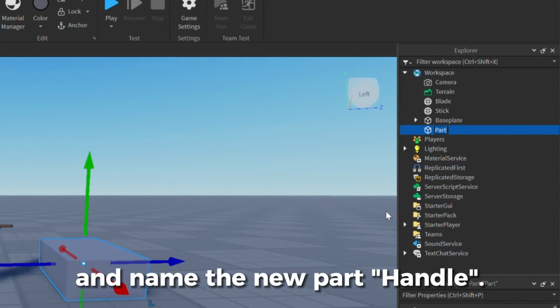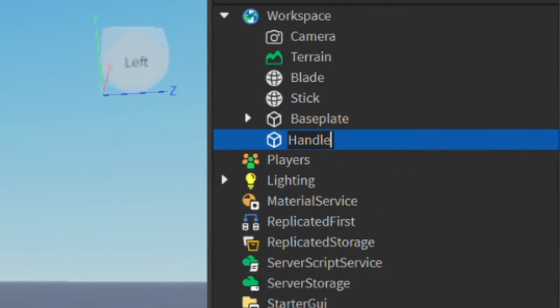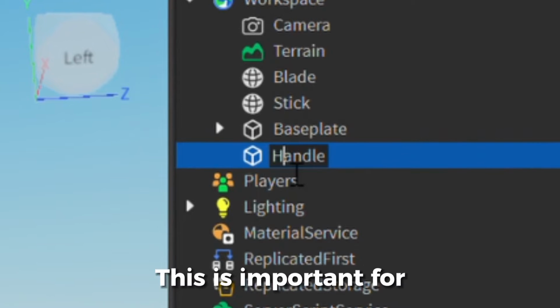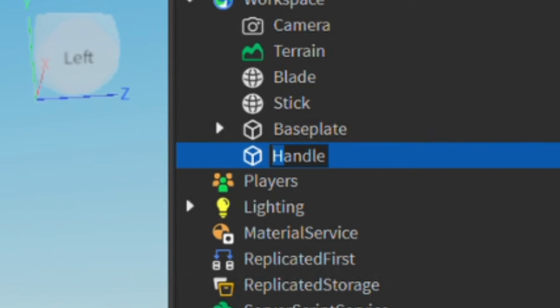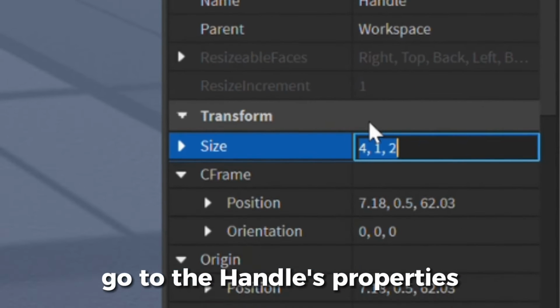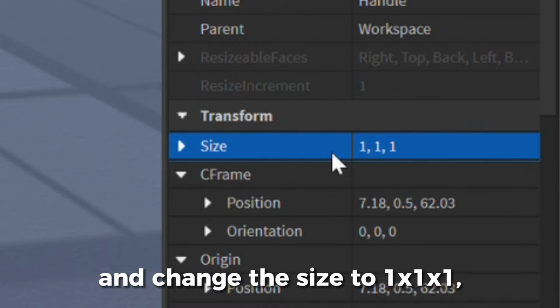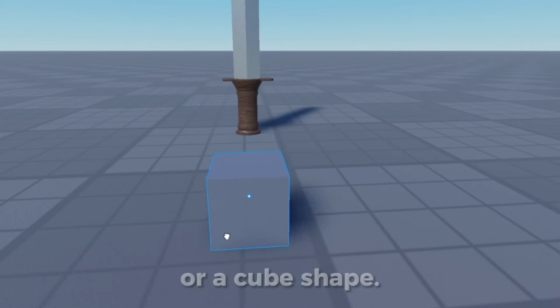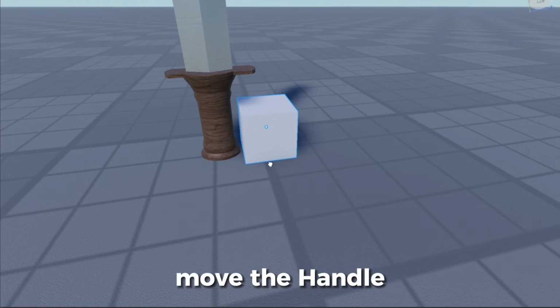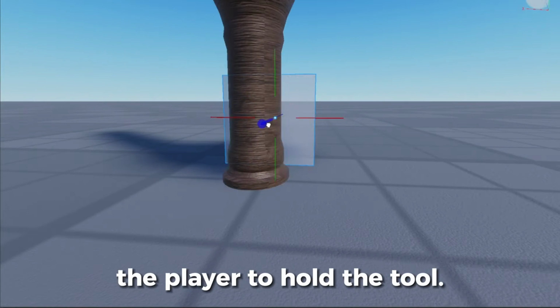Go to the Explorer and name the new part Handle. Make sure it has a capital H. This is important for the function of the tool. Now, go to the Handle's properties and change the size to 1x1x1, or a cube shape. Once you're done, move the handle to where you want the player to hold the tool.